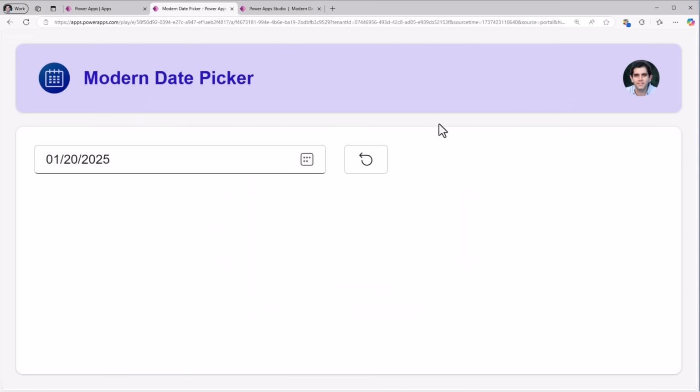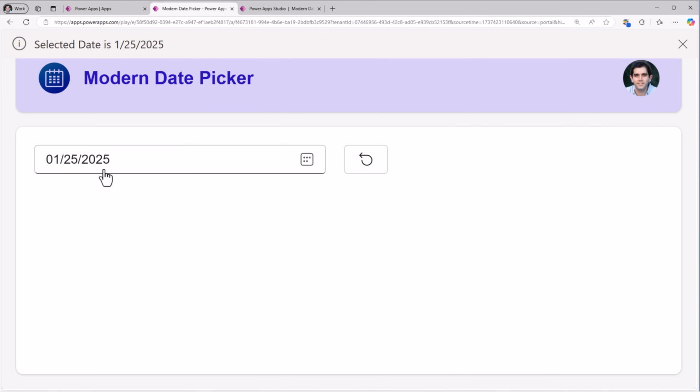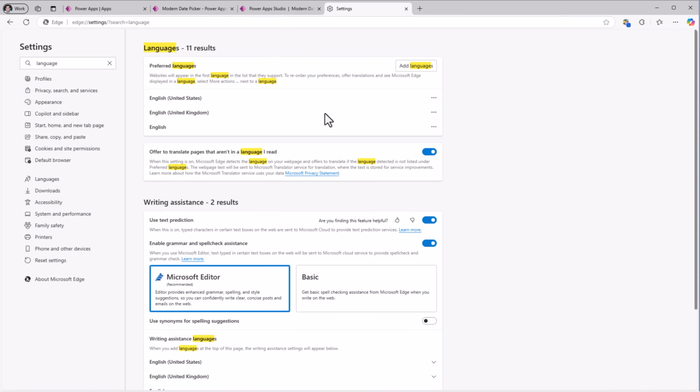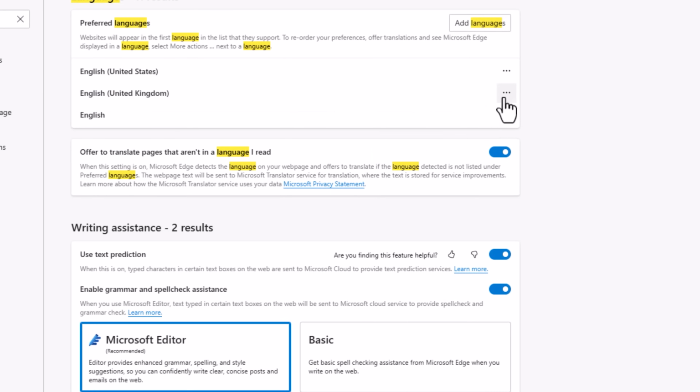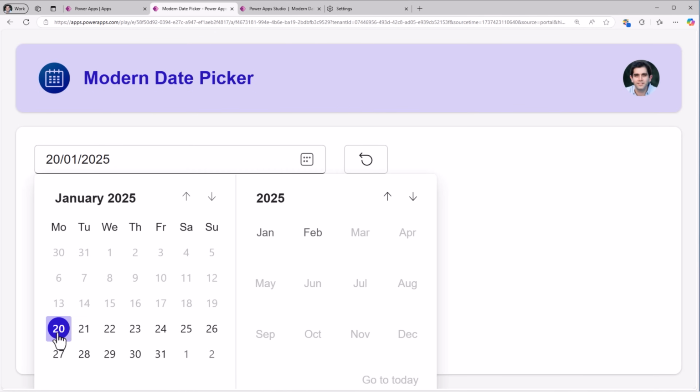Let's run the Power App. Notice it picks the US date time format. I'll change my browser's language setting. My preferred language, I'll make it English UK. And we can see the change. It's day, then the month, then the year.